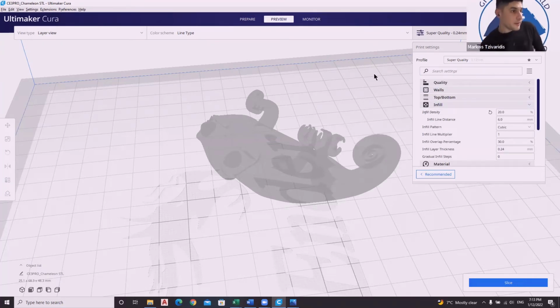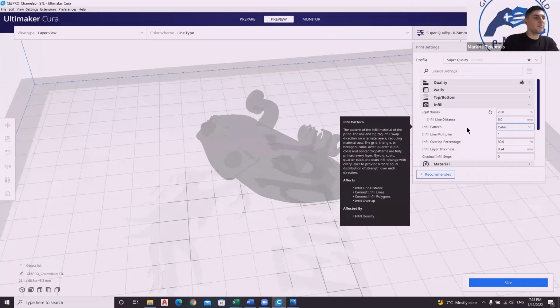Next one is the infill. We talked about the infill density. We keep it on 20%. And let's talk about the infill pattern.